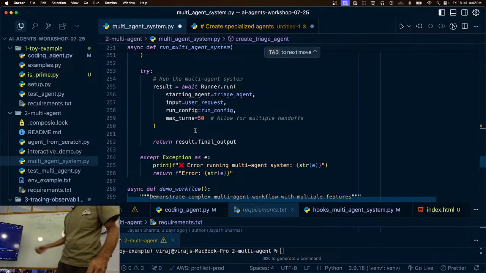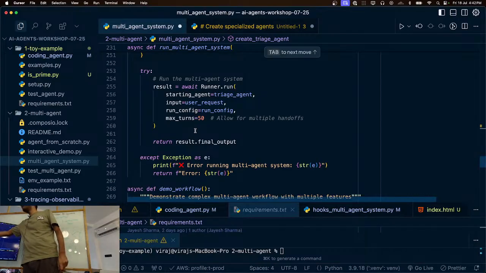But the idea is that you take a runner class and you call runner.run. You pass what the starting agent should be in the system. So here the starting agent is triage agent. I give it a user prompt, which is the first input to the agent system. I give it a max turns.